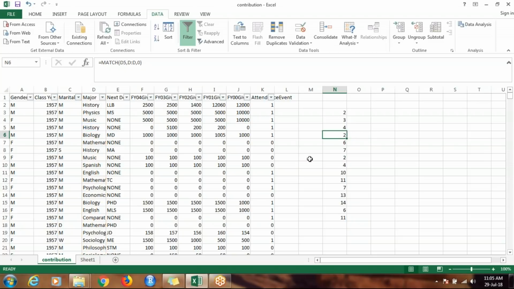Same thing you can observe here as well. So 6, 7, then again 2, because 2 is for history. Again the same thing, and mathematics comes here first, and then again, so we are getting 11 both the times. So this is how match works. Match returns you the index.